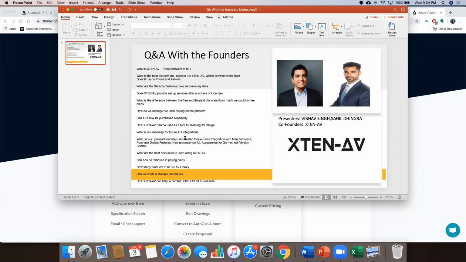One important feature which I want to discuss in the roadmap is automated dealer price integration. That is a big project which we've undertaken. Right now you have to manage your own pricing and your brands, but we are working with a lot of manufacturers so that we should be able to provide you the dealer pricing for the brands you work with automatically. So you will not have to upload pricing or do anything of that sort. We will manage the pricing for you.